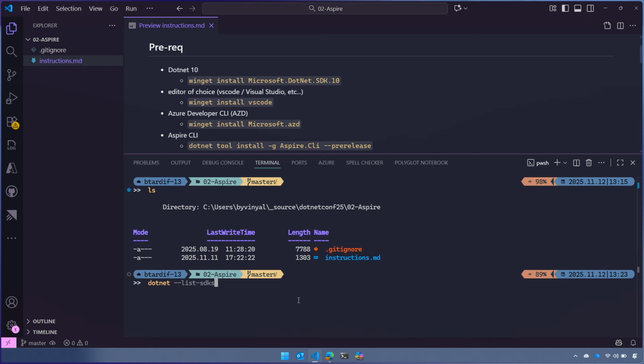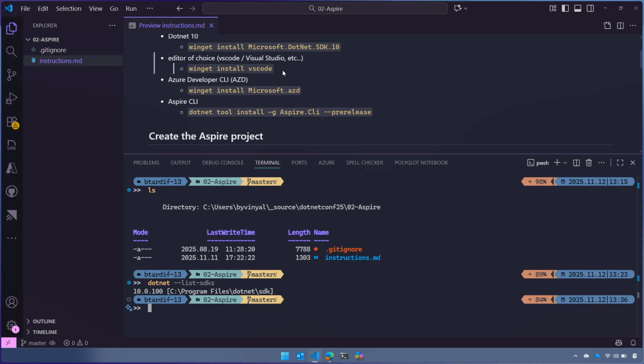So first, let's see what SDKs I have installed. I have .NET 10. I'm obviously already in VS Code, so that's already done. You could also use Visual Studio. I'm just using VS Code for the sake of this demo.